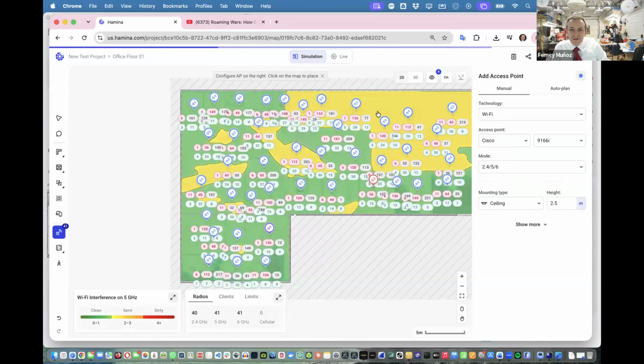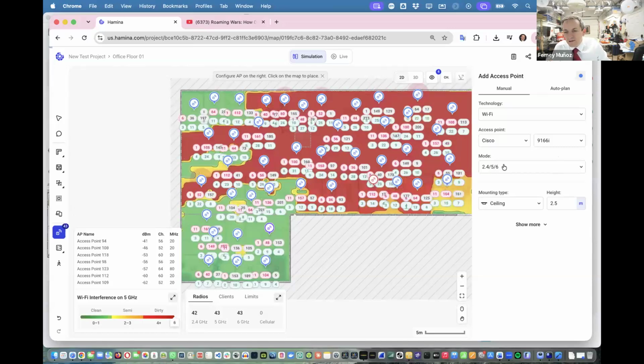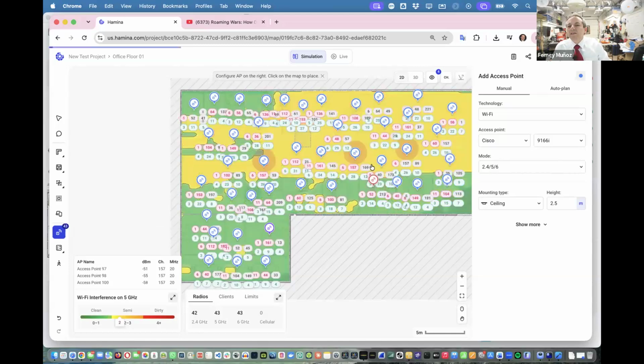So just by adding APs, capacity is probably looking better, even though we have like 1,000 devices. This is just an exaggeration because we have such a small space, although I've seen places with lots of APs in a small area.